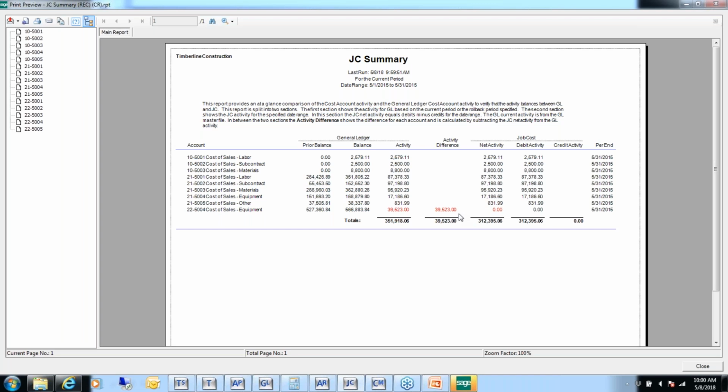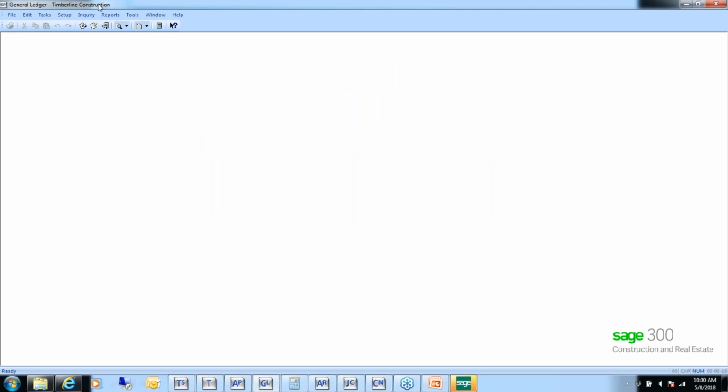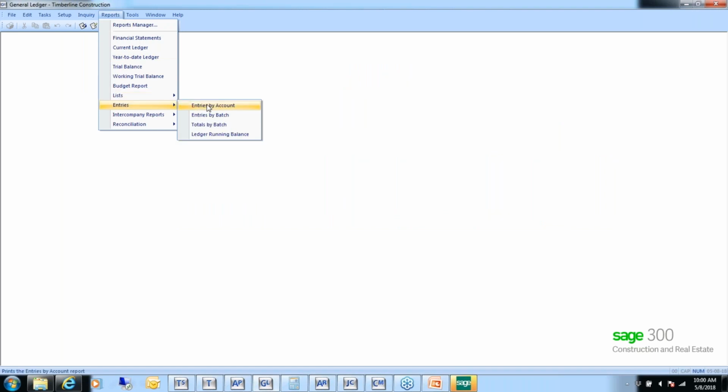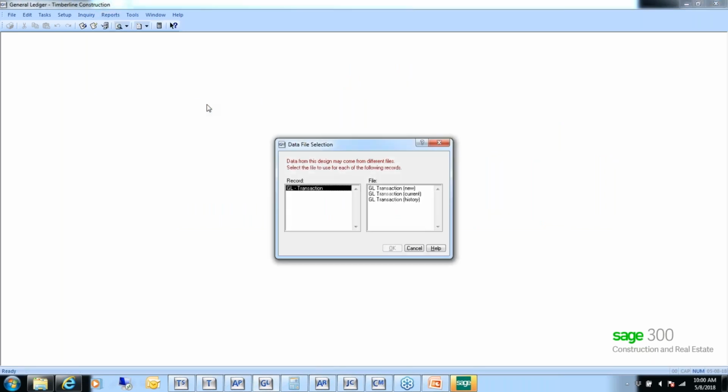And here we've got a cost of sales account for equipment that is marked as a cost account, but looks like we haven't posted anything to job cost on it. So what we need to do is verify that, and we'll do that by coming into General Ledger. And we're going to run, again, reports, entries, and we're going to run this entries by account.